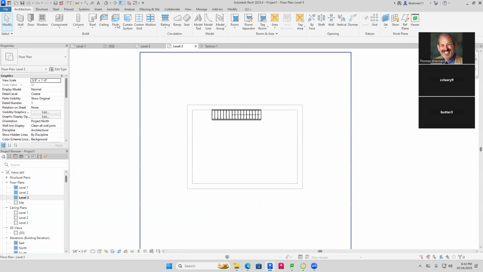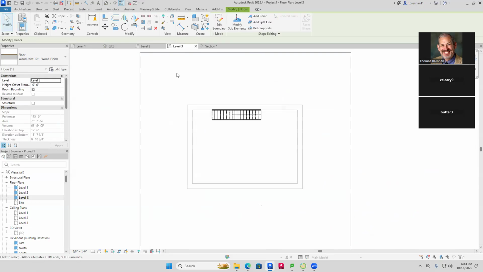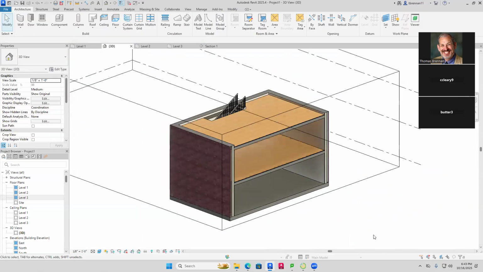So I'll go put a floor in level 3. Floor, and I'll do the same thing I did before using the inside walls around the perimeter here. And hit the green check mark, and I'll say yes. And then if I go here to my 3D view, that's what we want right there. So that's what it looks like. So now at this point, that's the basics. You've got stairs coming in. And again, that's what I was after.